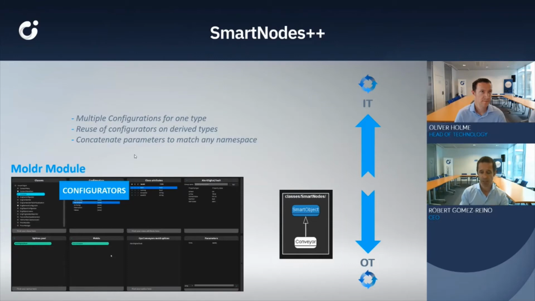For example, we have different PLCs from different vendors, like we said last week, different system integrators that created slightly different namespaces. It's the same type of object, but I need to address the hardware differently. The SmartNodes++ Molder module allows you to match pretty much any namespace, even using arithmetic operations with the parameters. So we could say that there is an offset in one of the columns that needs to be added to another column, so you can match whatever you need.